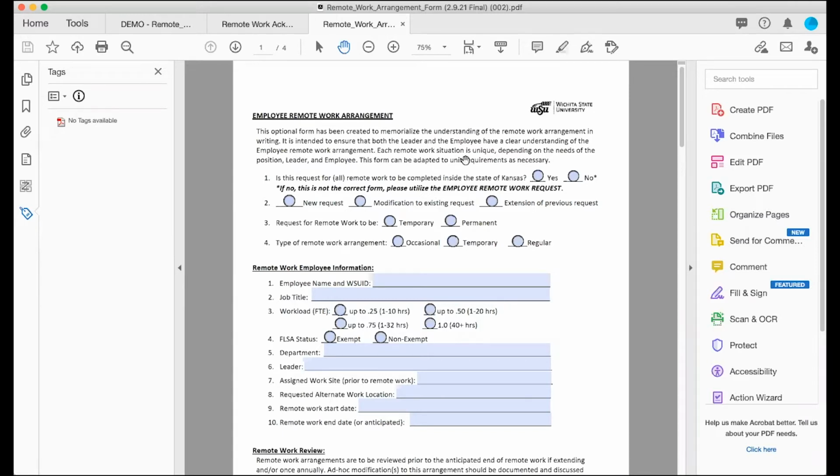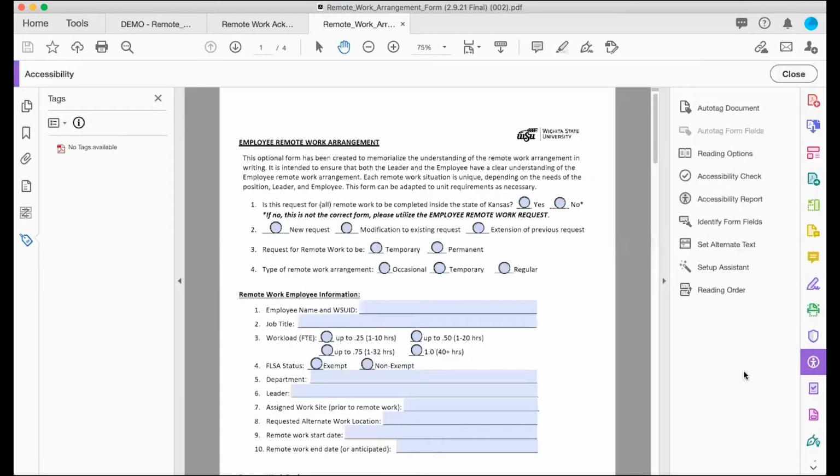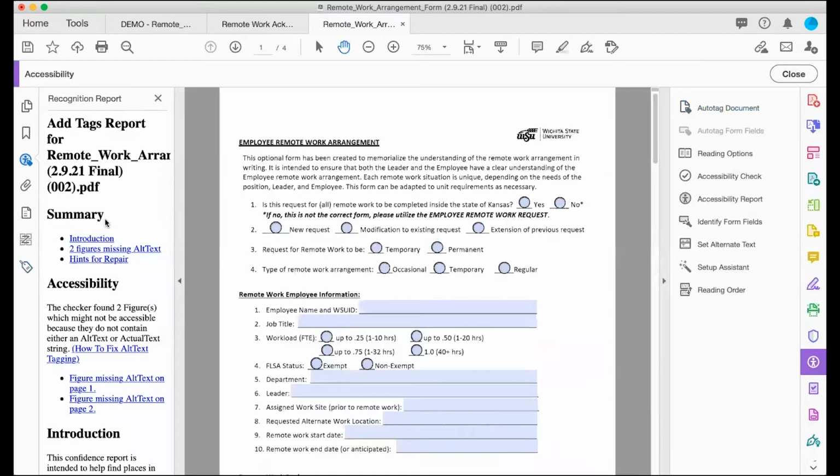To do that, as we did in the basic videos, we're going to click the Accessibility tab. There's a couple of ways that we can auto tag a document. We can either go into our tags panel and click Add Tags to Document, or we can just use Auto Tag Document in the Accessibility toolbar here. I'm doing that. You'll get this report, and it's not really important for what we're doing, so you don't have to worry about it. It's under the Accessibility Recognition Report.